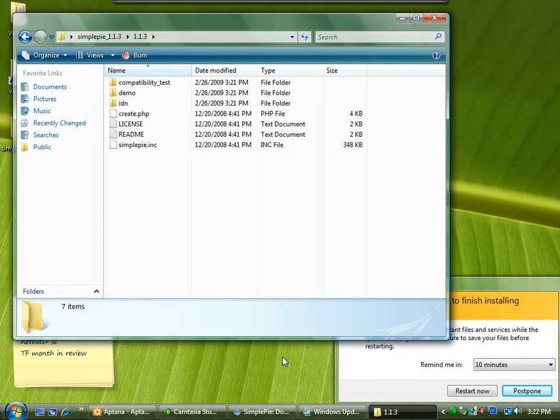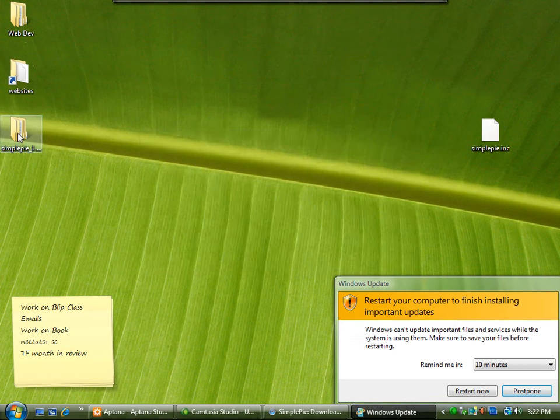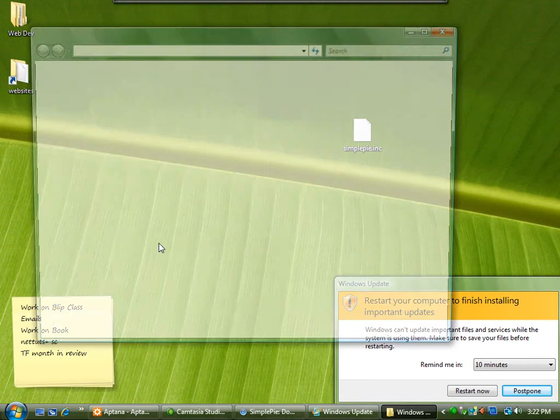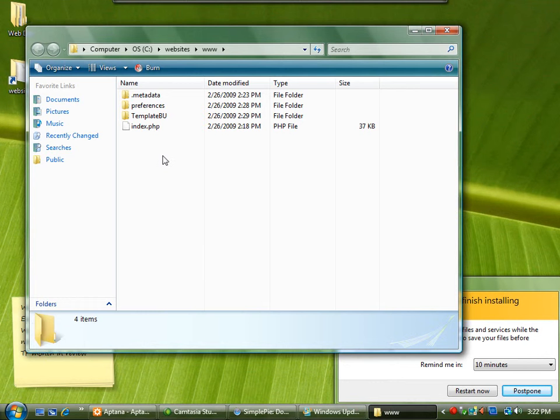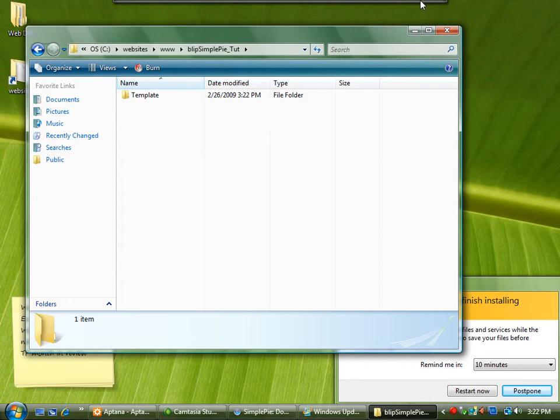And if we open this up, we have a demo and the license and a compatibility test. Realistically, the only file we need right here is simplepie.inc, or inc, however you want to pronounce it. So I'm going to go ahead and delete that. And let's go ahead and create a new project. So I'm going to go into running PHP. I'm going to create a new folder. Here's just a little template backup. So we'll rename that to blip SimplePie tut.